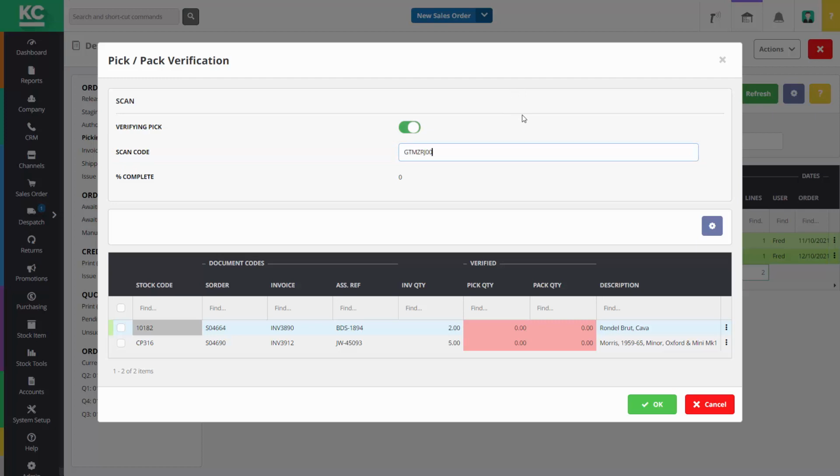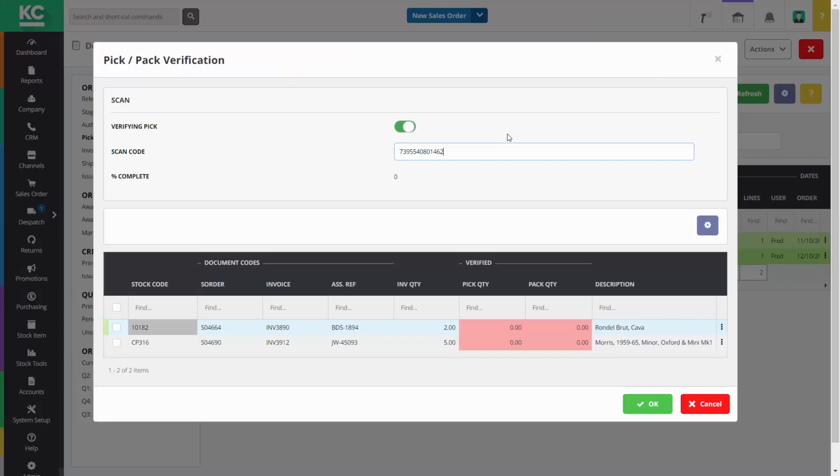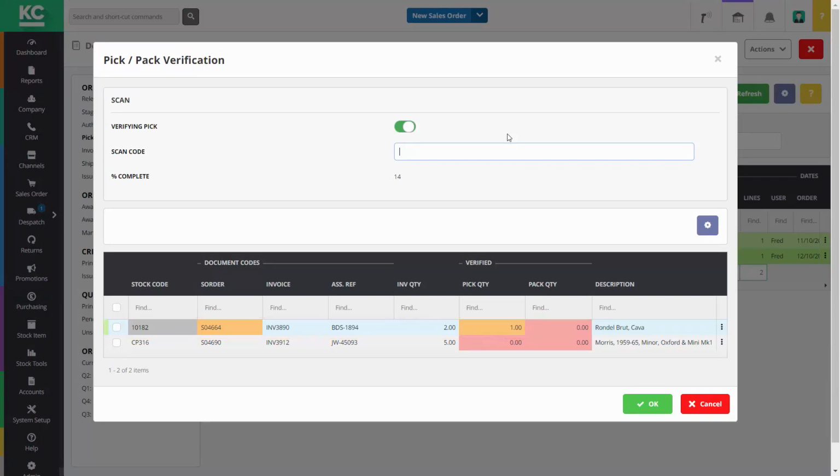When a product is scanned, a few things happen on screen. Firstly, if we have scanned an item that is not required, a pop-up appears confirming this. In the stock item grid, the row for the stock item that we have just scanned will turn either orange or green. Orange signifies at least one more of the item is required, whilst green informs us no more of this item is required for the order.